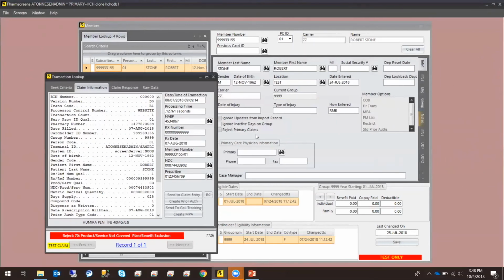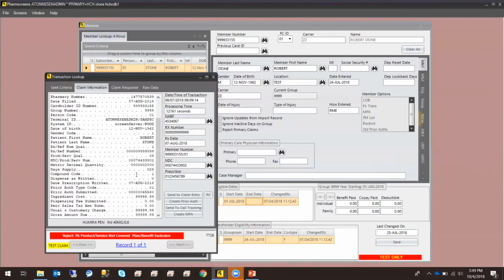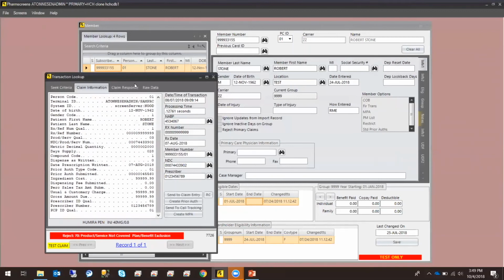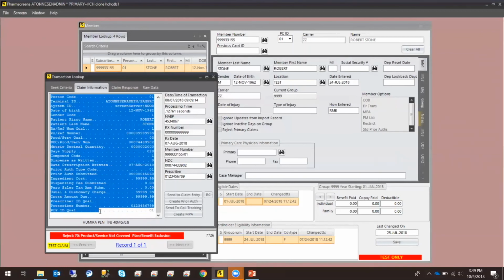The reason that you'll know that it was rejected, you see on the bottom, it says reject 70, product service not covered, plan benefit exclusion. So the first way you can tell, obviously, just by looking at it is by that red bar across the bottom that it did reject. And it will give you a brief description of the reason it rejected. So it looks like the reason for the rejection in this case was because Humira is not covered by the plan. Now, all the information is going to be the same as what you would see on a paid claim for this claim information right here.